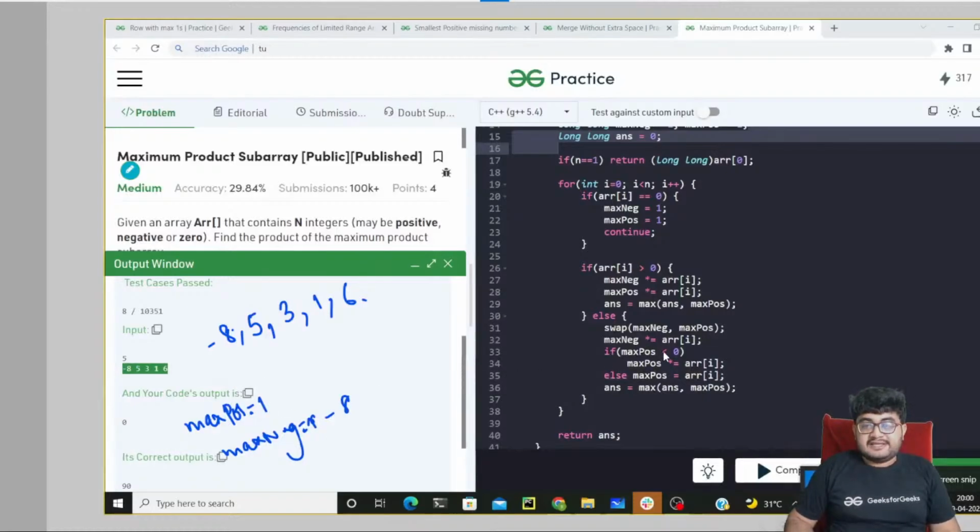Max positive is less than 0, no. So max positive equals ARR of I. So max positive becomes minus 8. Okay, that should not be, right? Max positive should become 1. It should remain.